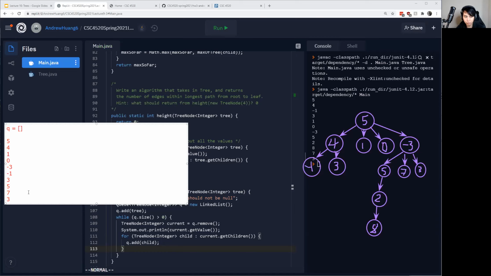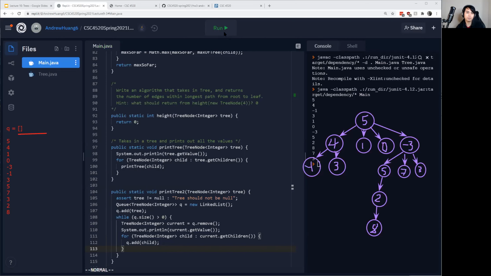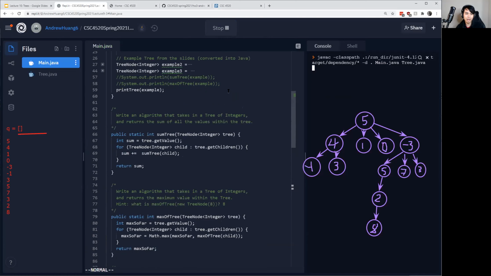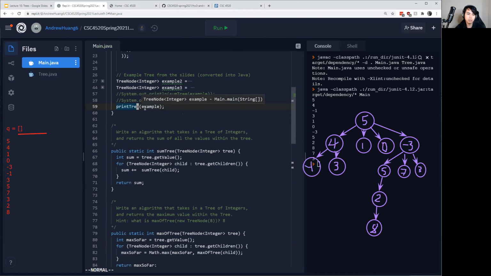We remove the 2, we print the 2, we add the children, in this case, the node with 8 in it, and then we remove the 8, print the 8, add its children, and then we're finally done. All right, so let's see this in action. This is the wrong call, so let me fix that.